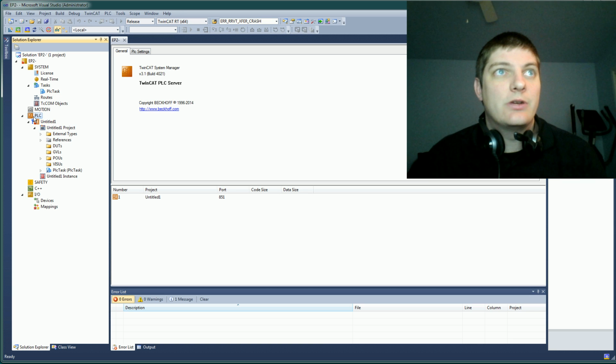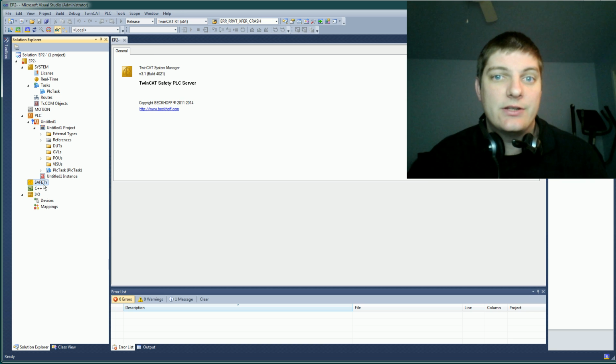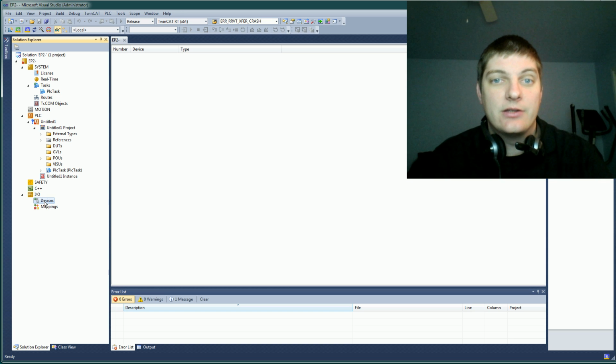So anyway, here's your PLC. Come right back to that in a second. Safety, that's if you have an actual official safety system. Out of the scope of this again. C++, they will let you do some C++ code, which is kind of cool, but also not really necessary for the most part. And then your I/O. So this is where your program reaches out and actually pulls sensory data in and outputs to physical devices. So this is where stuff gets really cool, actually.